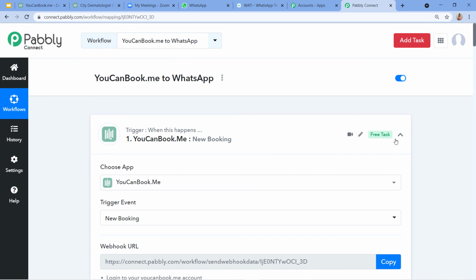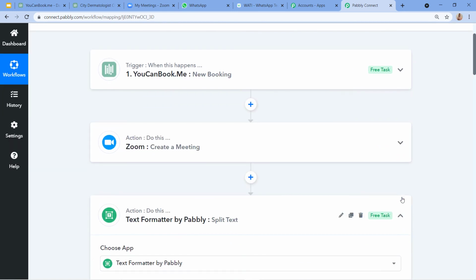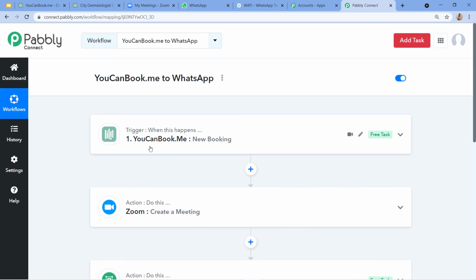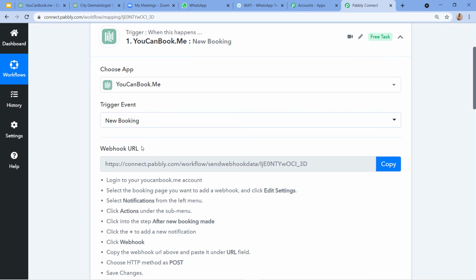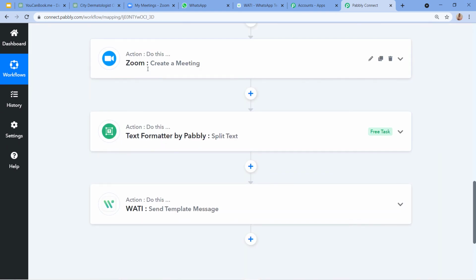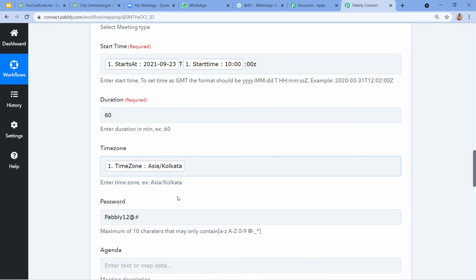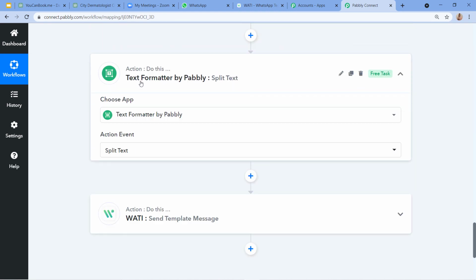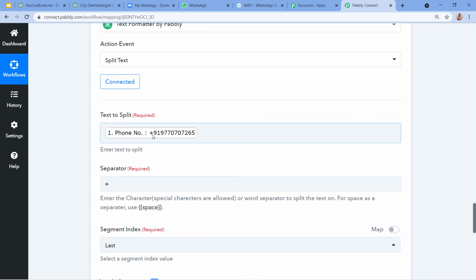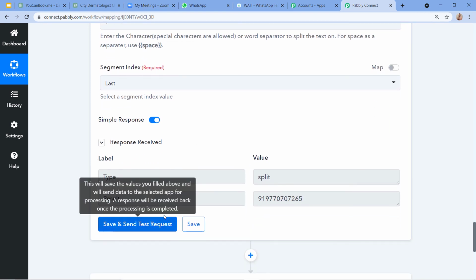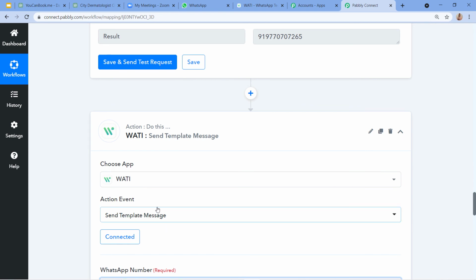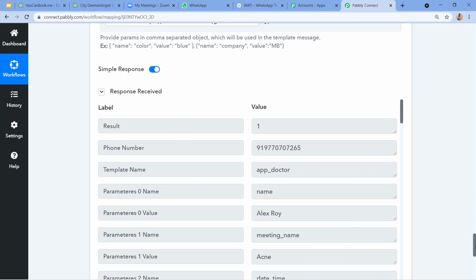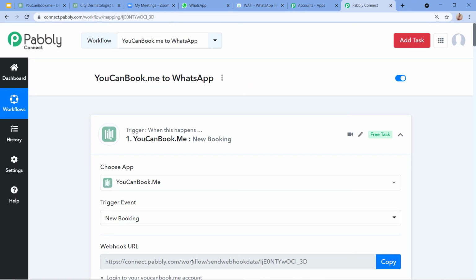So let us do a short recap for what we actually did. For this, I'm minimizing all the windows here. So here, let me show you. First, we integrated youcanbook.me account with Pabbly Connect with the help of webhook URL, and we captured all the data. Then in the next step, we integrated Zoom with Pabbly Connect so that we can create the meeting link. So once the meeting link was created, we entered the text formatter by Pabbly. Why? Because in Vati, it does not accept the plus sign. So to remove that plus sign, we entered this step. And in the last step, we integrated Vati with Pabbly Connect, and we mapped all the data, we mapped the custom parameters, and in this way, our workflow was created, and it is working really fine.